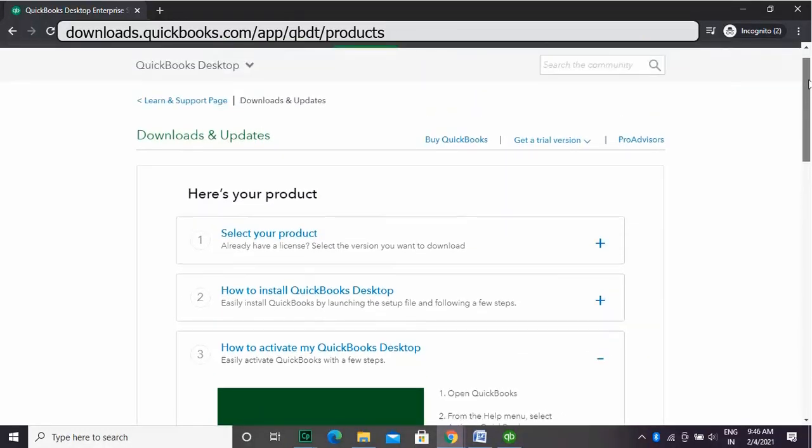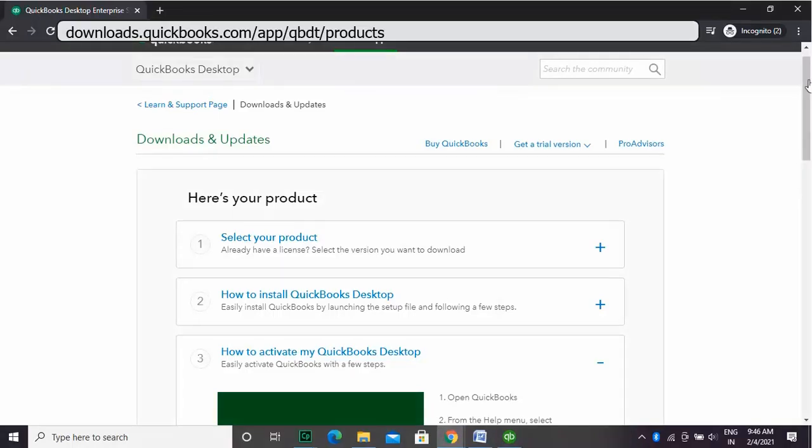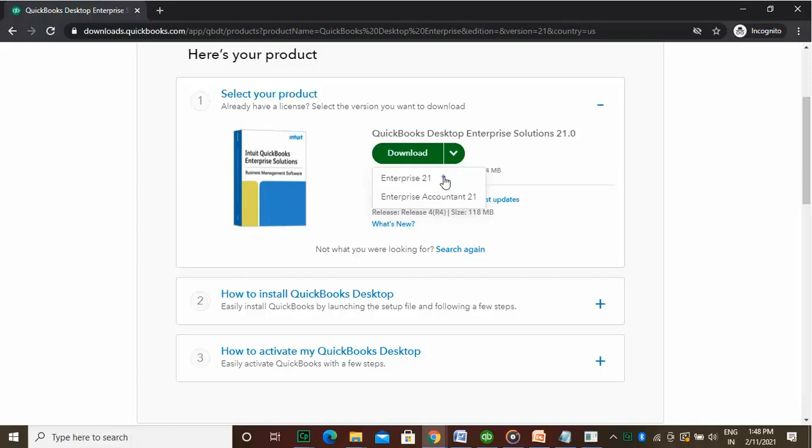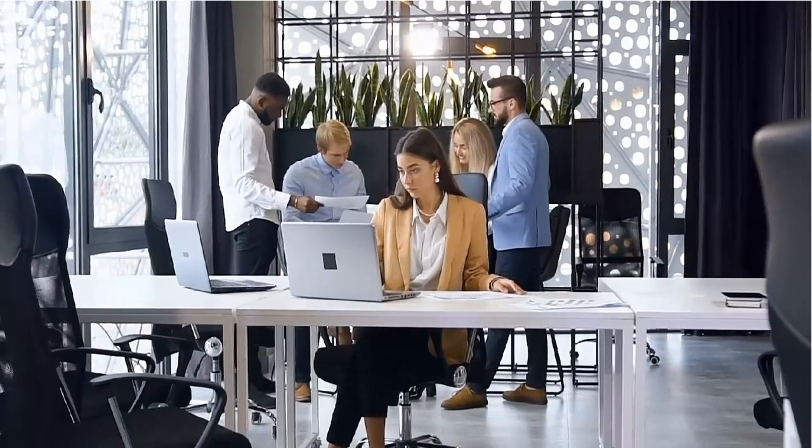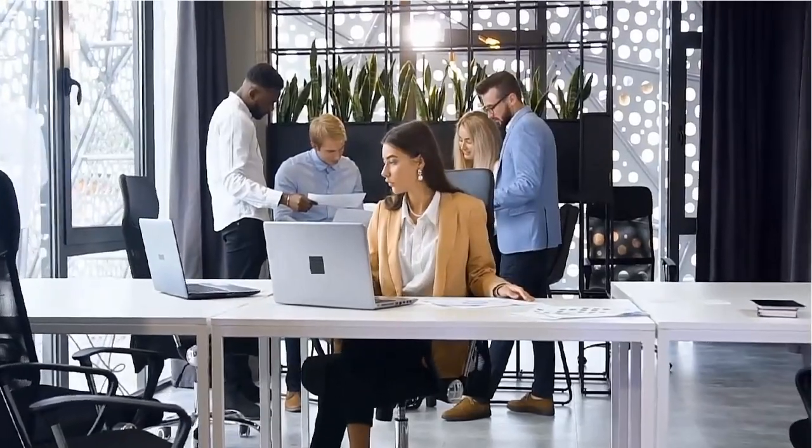Select the drop-down arrow to choose the type of version specifications. Now you will see an automatic download of the software. Once the download finishes, open and run the file as administrator. Follow the on-screen instructions carefully to install the desktop version of your choice. This is how you should ideally download to upgrade the QuickBooks version.